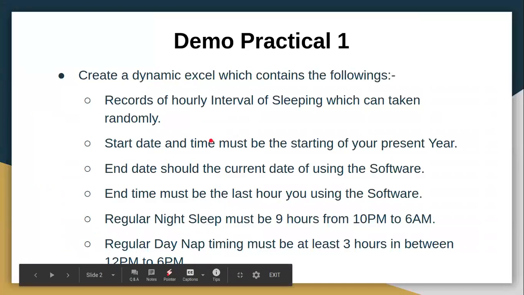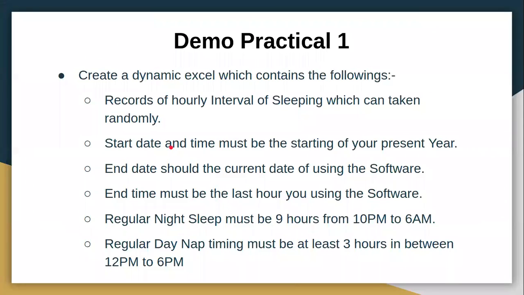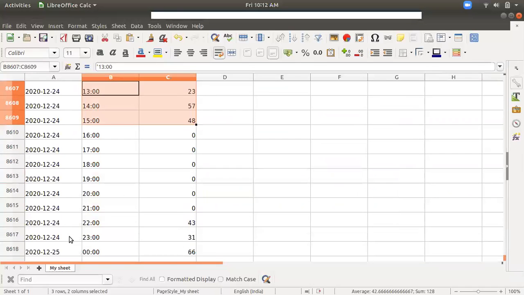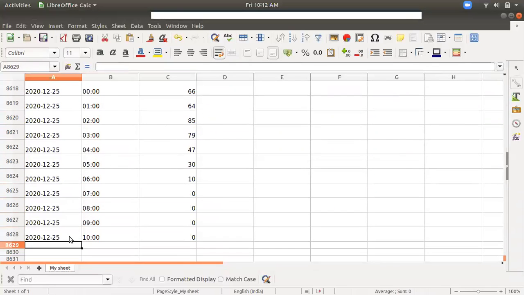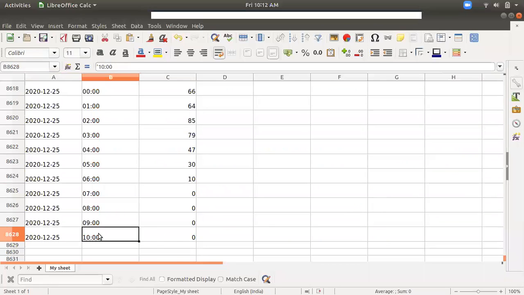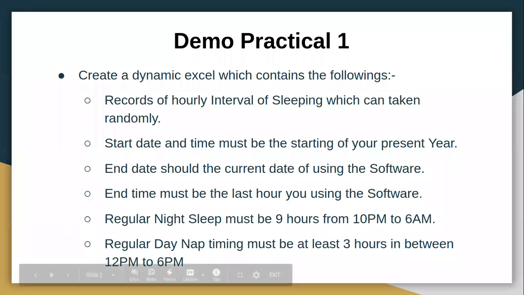everything is finalized. We finalized our start date as first Jan, and the start time will be 12 midnight. The end date should be the current date. As we can see, the end date is the 25th, which means it's today's date. And the end time must be the last hour you are using the software. The last time was 10 o'clock, so we just recently passed 10 o'clock. That's why the data is created up to 10 o'clock.